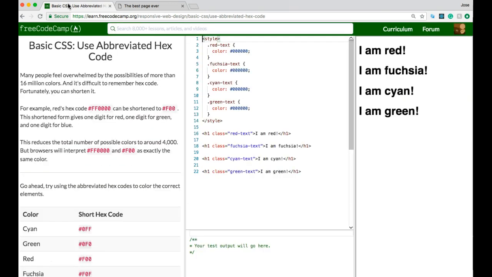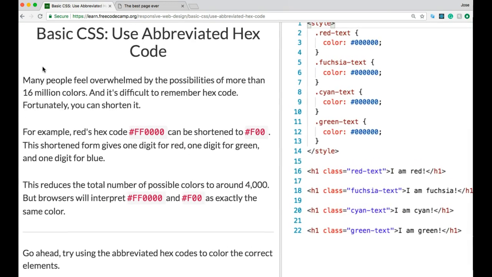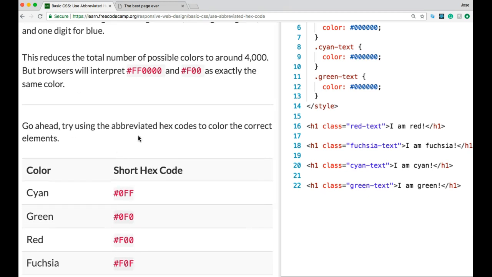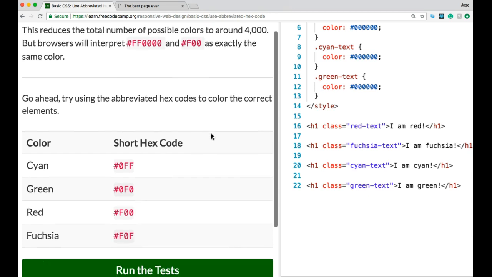Let's continue. Use abbreviated hex code. Many people feel overwhelmed by the possibilities of more than 16 million colors, and it's difficult to remember hex code. Fortunately, you can shorten it. For example, red hex code FF0000 can be shortened to F00. This shortened form gives 1 digit for red, 1 digit for green, and 1 digit for blue. This reduces the total number of possible colors to around 4,000, but browsers will interpret FF0000 and F00 as exactly the same color. Go ahead, try using the abbreviated hex codes to color the correct elements.